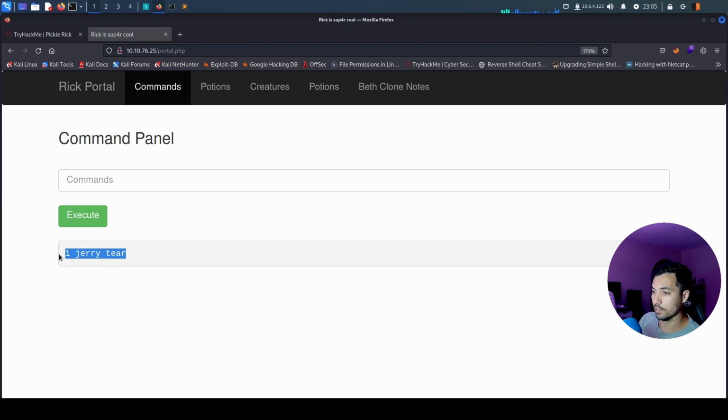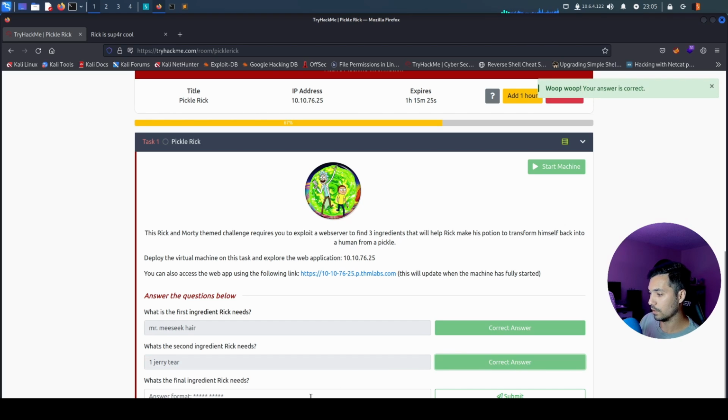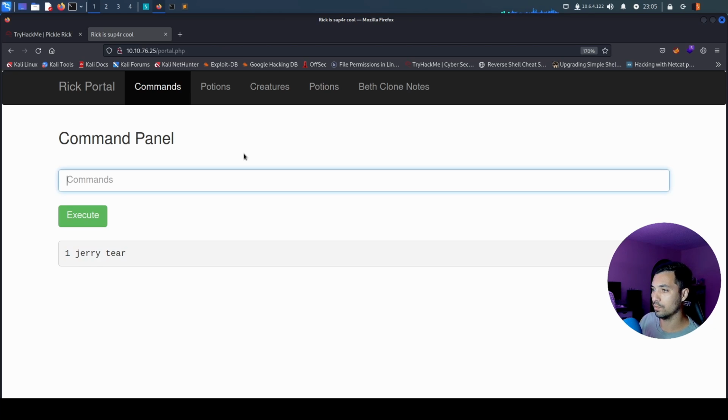1 Jerry tier. All right, already off to a good start. This looks like it'll fit in there. Second ingredient, 1 Jerry tier. All right, and then we're just 1 ingredient away. So far, so good. Now, I can almost guarantee you that the last ingredient is probably within the root directory. That's how it always is.